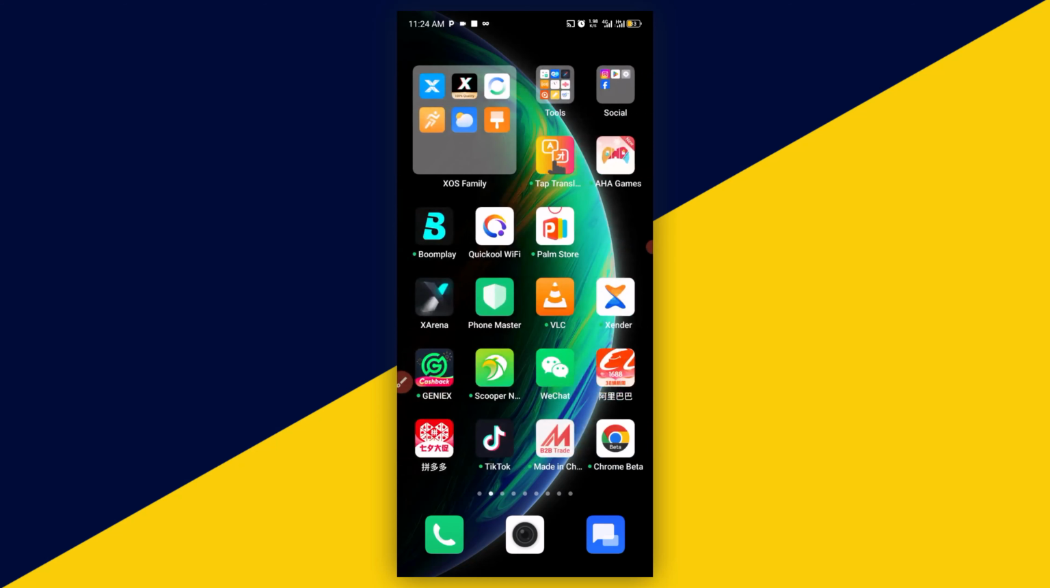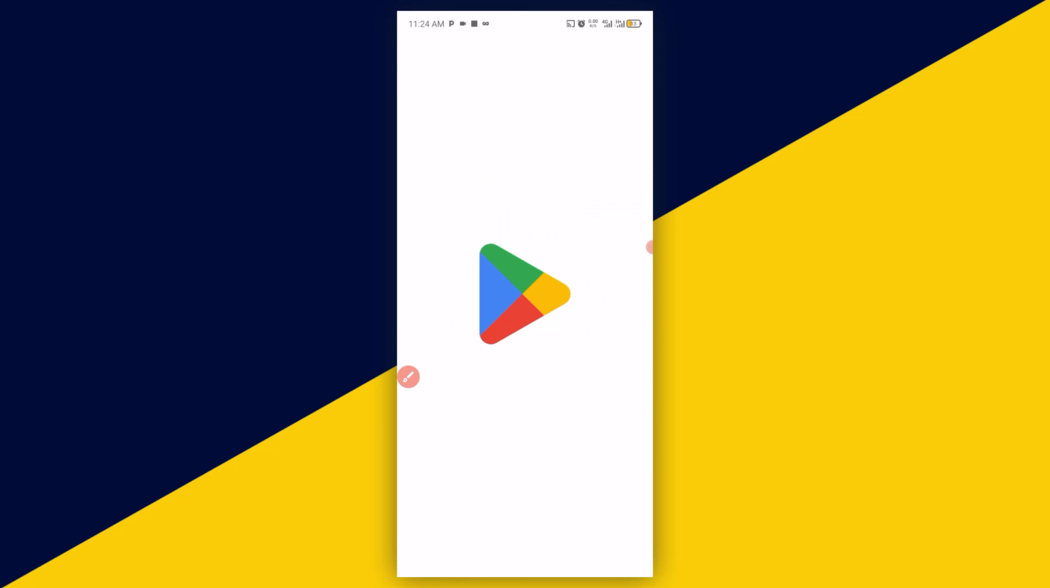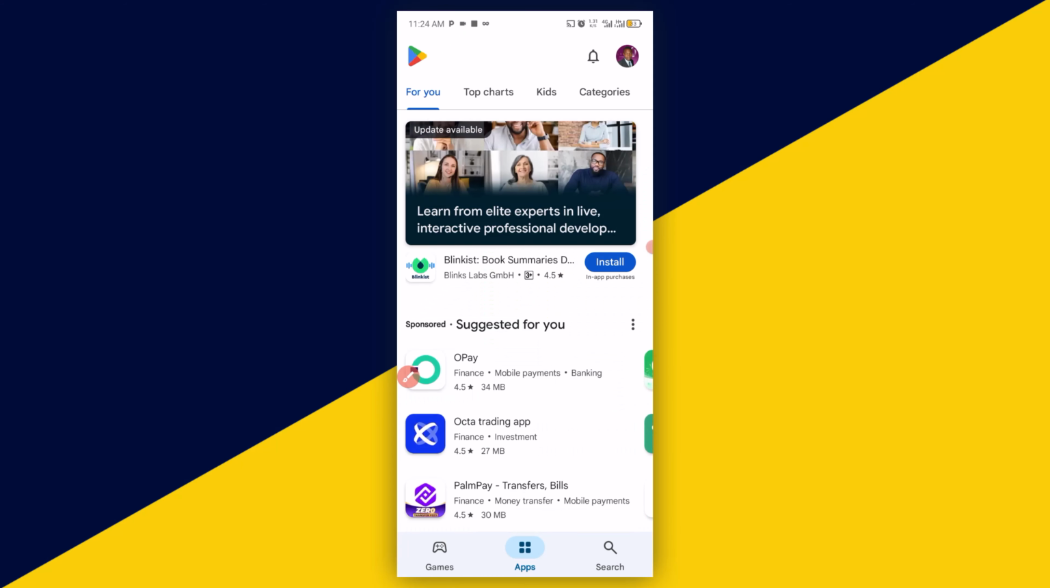And for easy update and to eventually benefit from the new feature, what you need to do is to head over to the Play Store if you are using an Android phone. But if you are using iPhone, just go to the App Store. Then I'm using an Android phone right here.